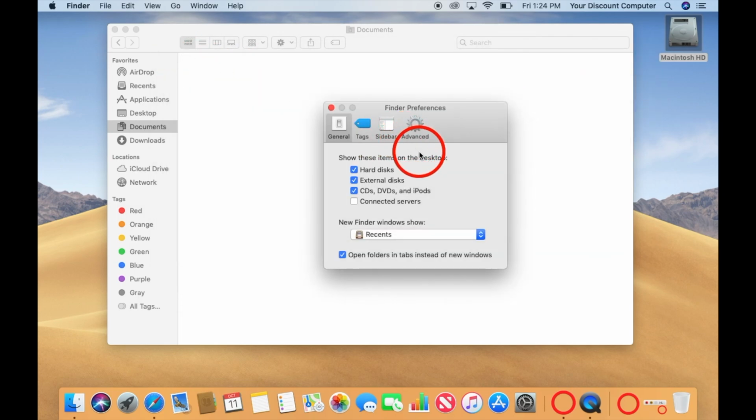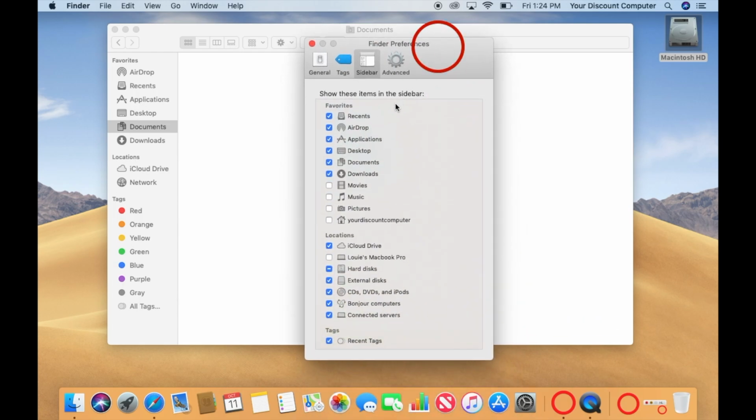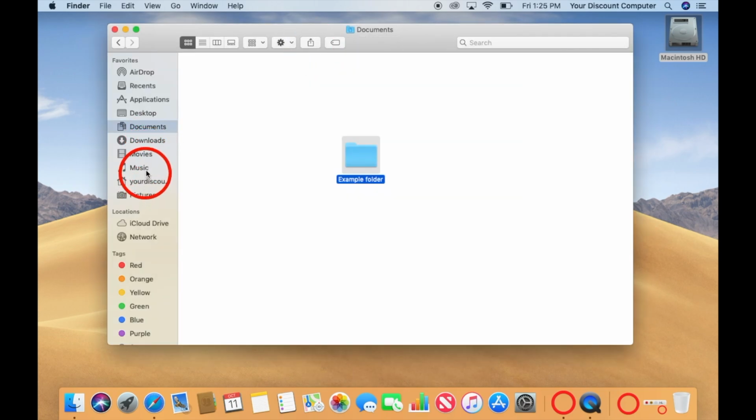In Finder Preferences, click on Sidebar of our Finder window. And I think here it's important to click these right here: movies, music, pictures, and mine says your discount computer right here, which is my username. So for you, that will be whatever you named your user account. So make sure that that is checked as well. And then we'll go ahead and click the red dot on the top left corner. And you'll notice we have a few more of those locations available here on your Finder window. All these here are where they'll store, right?